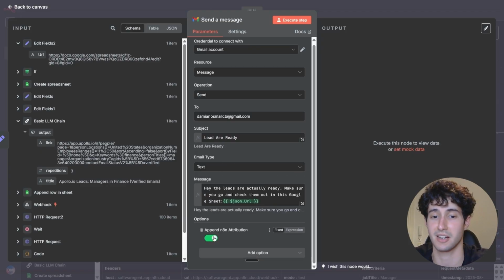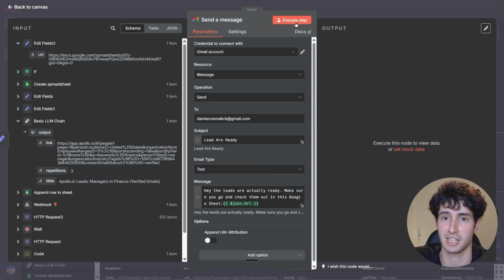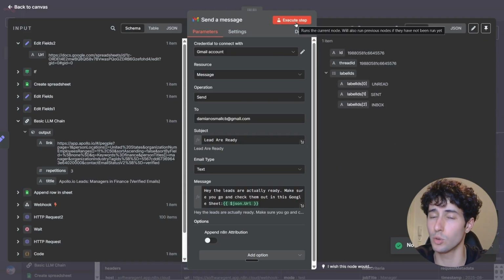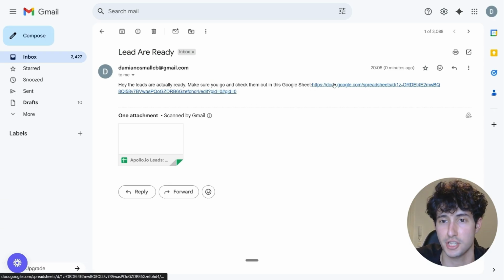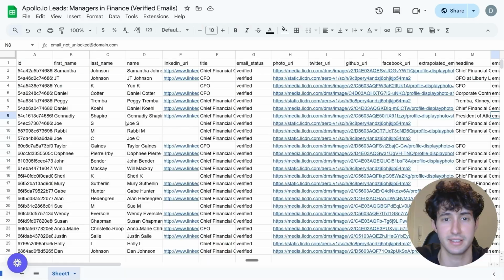I will simply turn this off so we don't have this small annoying message underneath our email, saying this email was sent by N8N. Now if I come over here and click on execute step, you can see that we do in fact have an output. And if I go over in my Gmail, you can see that we do in fact have this message with a Google Sheet URL, which if we actually click, takes us over to the Google Sheets with all the leads we just generated. And I think you guys can see how useful an app like this would be.